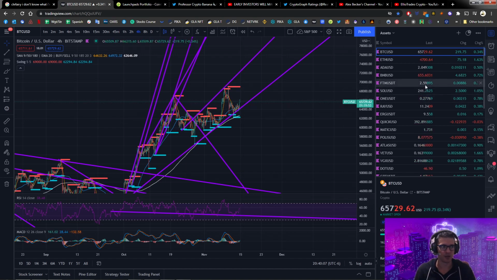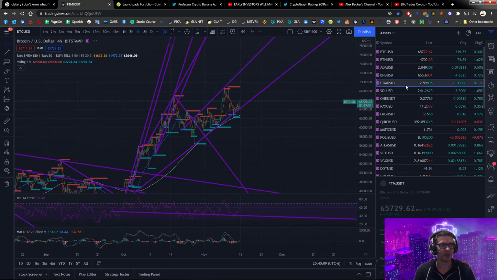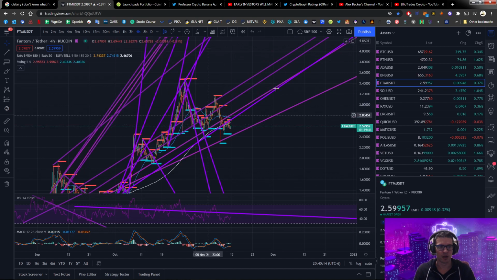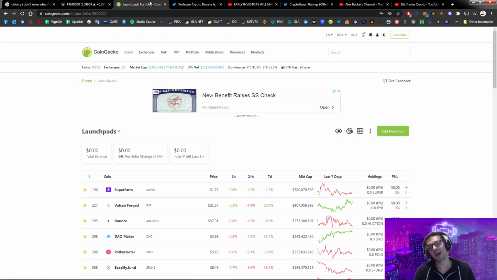We can take a look at other coins. Phantom, my fave, seems to be bouncing between these levels. I'm hoping, I'm bullish, but that's not what we're focused on. You know what we are focused on? Launchpads. One thing that we can do is go over to CoinGecko, and they have a section called Launchpads.